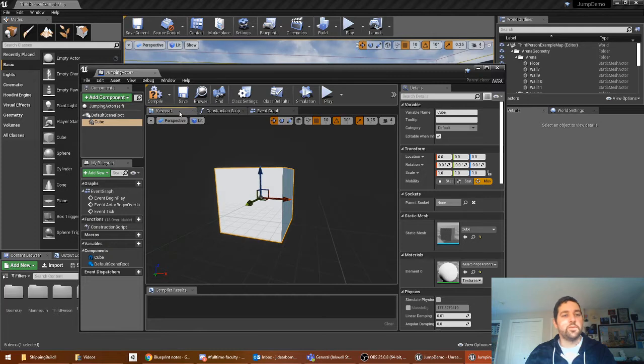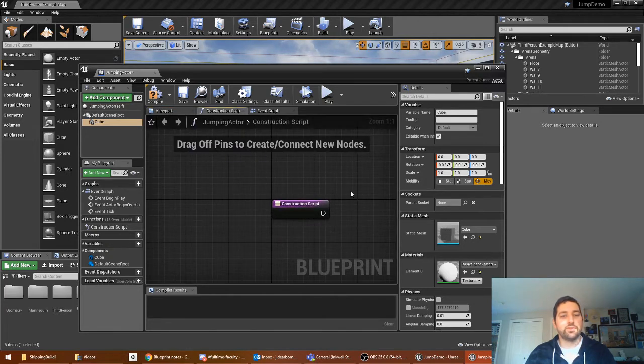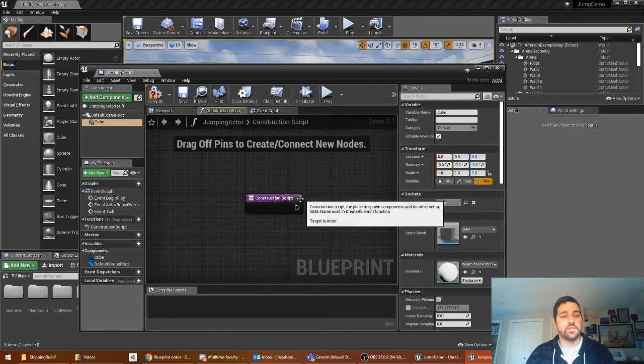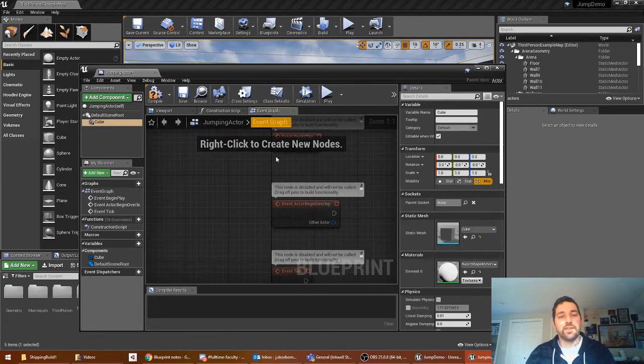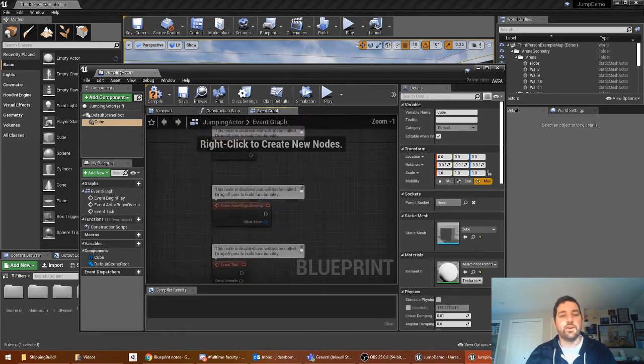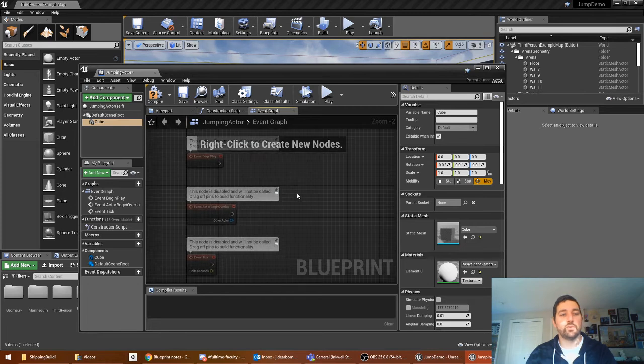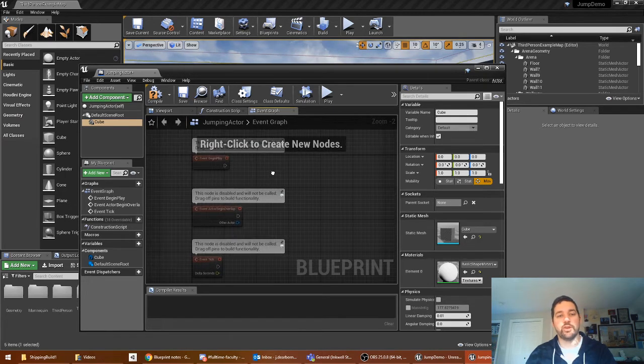And so we're in the viewport panel here. There's a construction script panel for setting up different things about your object when the game starts or when this object is created, and there's an event graph that lets you set up reactions that the object has to different events, things that happen in your game. And this is what we want. We want to make this thing jump.